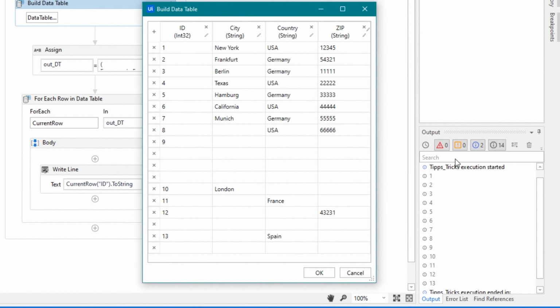As you see, we don't have any empty rows, only the rows where the row is filled in one column or more.